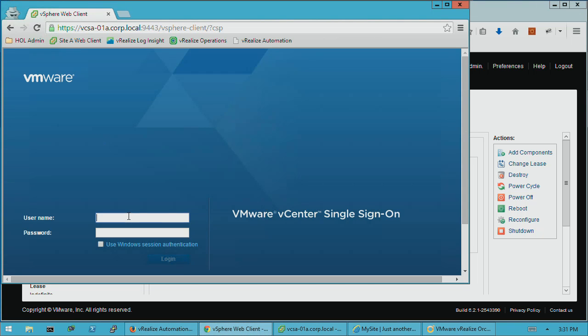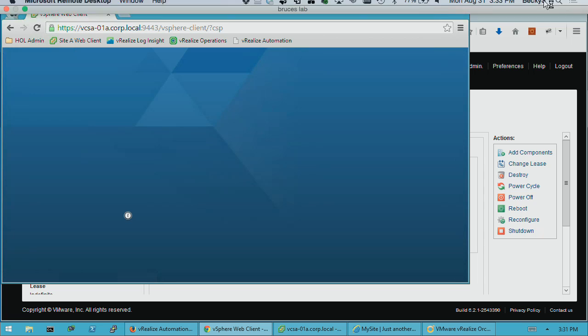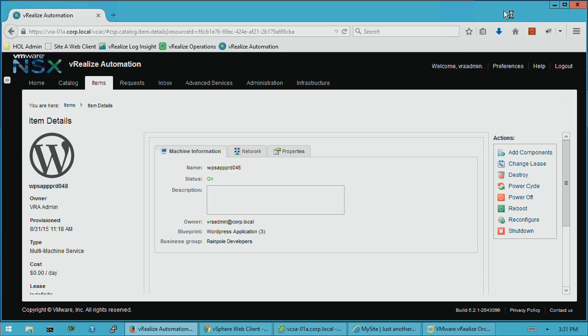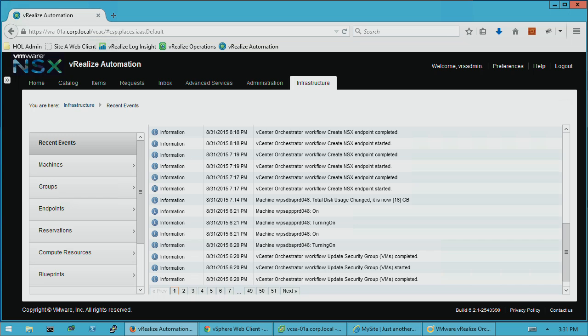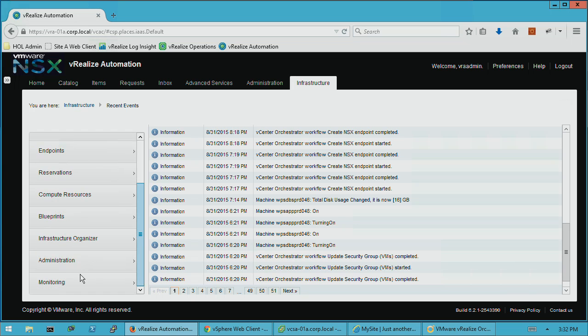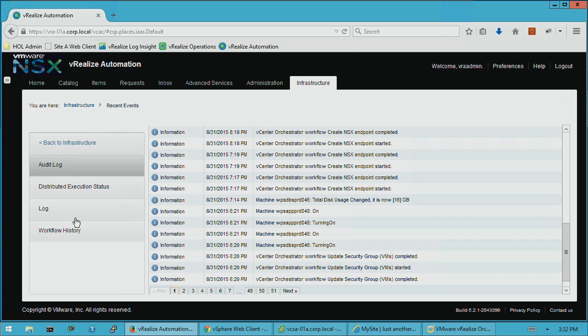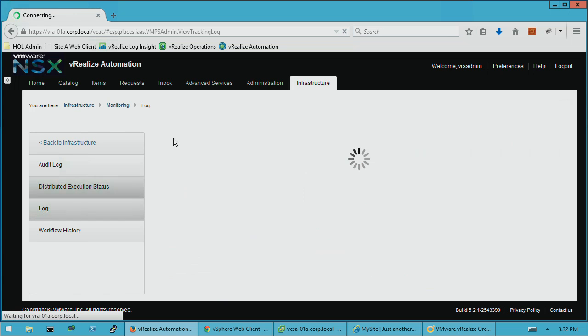So we'll jump over to this guy. You guys should be familiar with this guy called administrator at vSphere.local. We'll log in and see if I can figure out what's happening. So back to vRA, go back to the infrastructure tab. And bear with me, let's take a look at the log.